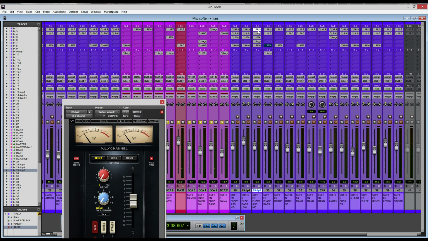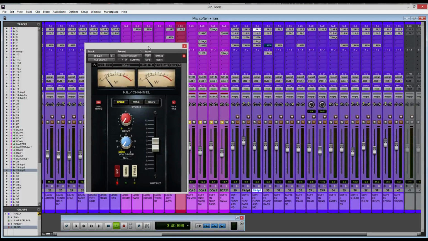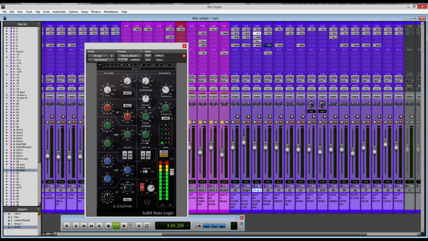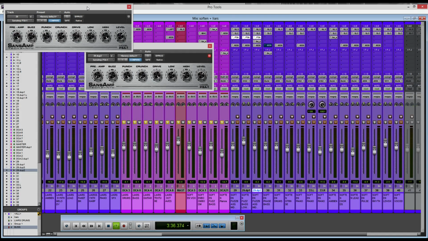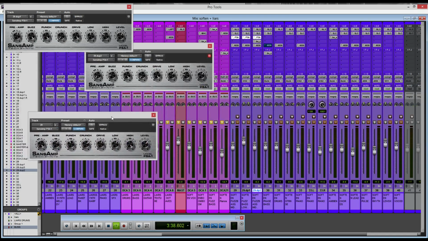So again, this time a little different here. We're running the Spike channel with the mic in, no drive, and unity fader. Same deal here. Gate, a little bit of EQ. Let's get these three going again. So this right here is on the left.